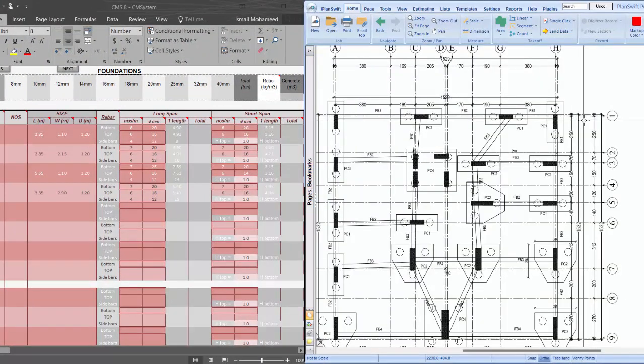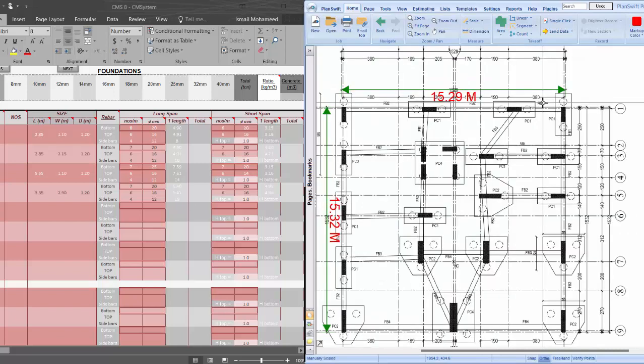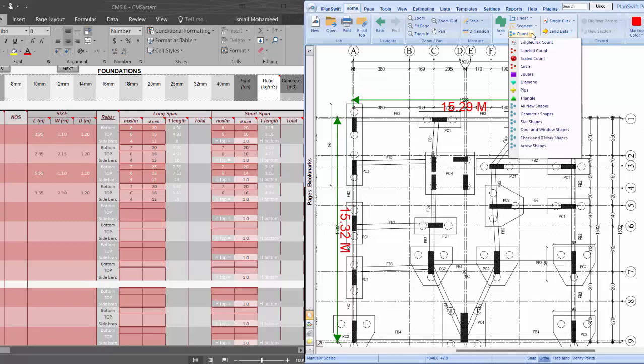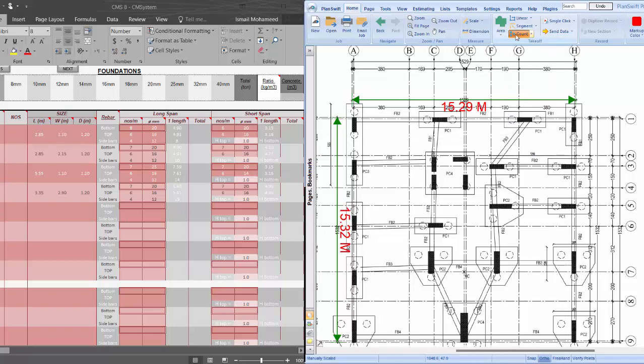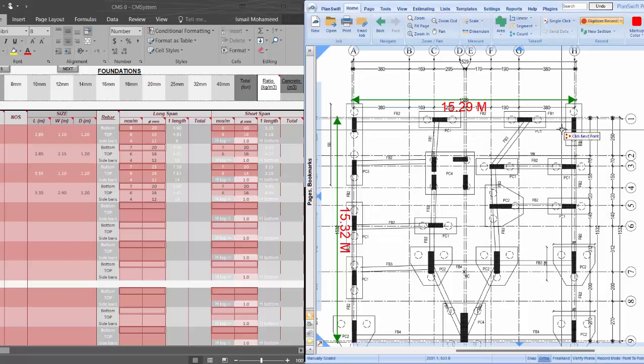And we have to use our knowledge of PlanSwift to insert this data. Now we need to tell how many foundations we have for each type. We'll go for account. Of course, we will choose the type. Here we have PC1. Okay. Now we need to count the PC1.